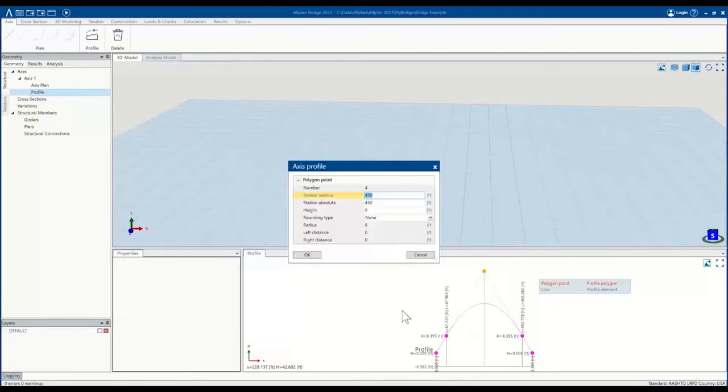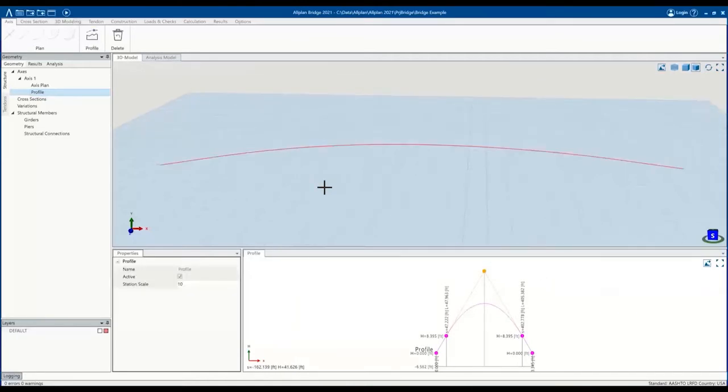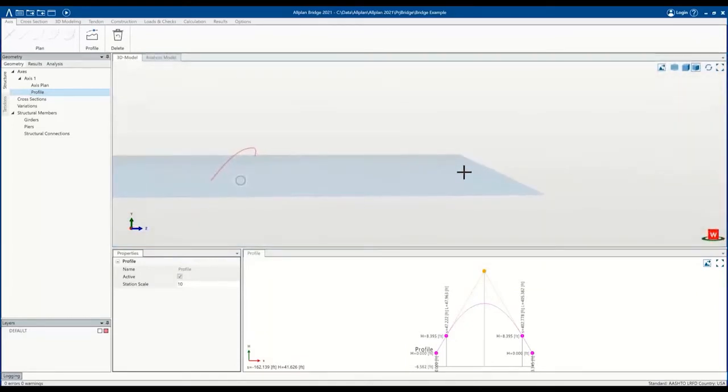Okay. And then there we have it. We have the curvature for the profile. And then once we hit recalculate, it'll combine the two different 2D alignments and produce our 3D alignment with the curve as needed.